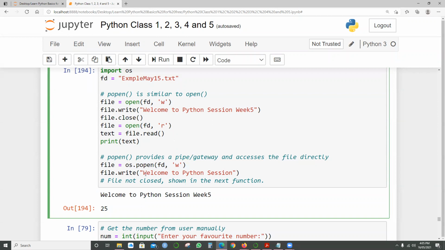So let's count how many values are in it. 1, 2, 3, 4, 5, 3, 4, 5, 6, 7, 8, 9, 10, 11, 12, 13, 14, 15, 16, 17, 18, 19, 20, 21, 22, 23, 24, 25. So 25 is nothing but the number of characters in it. Okay.